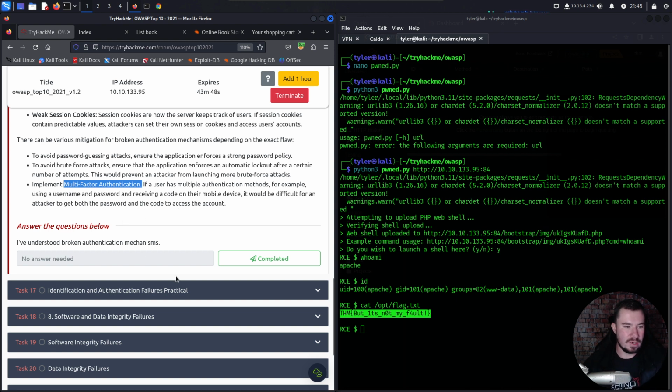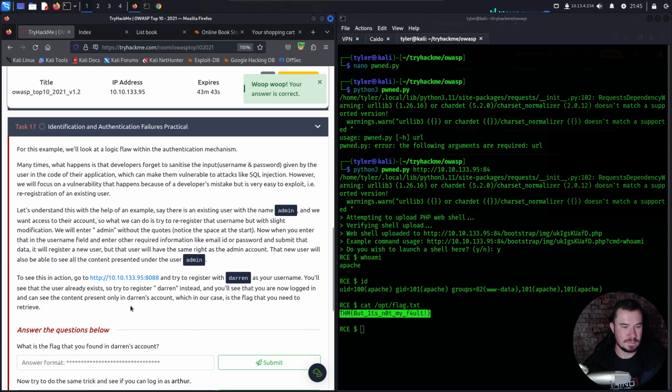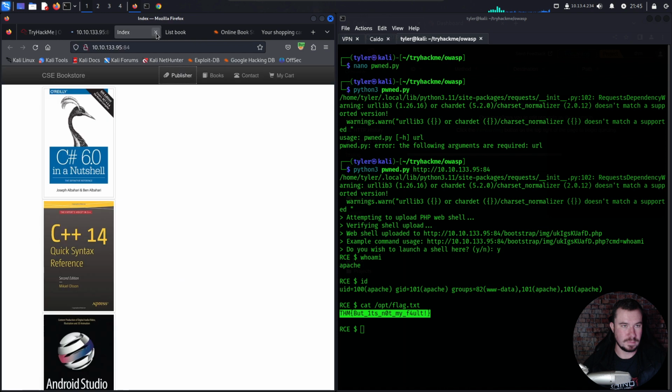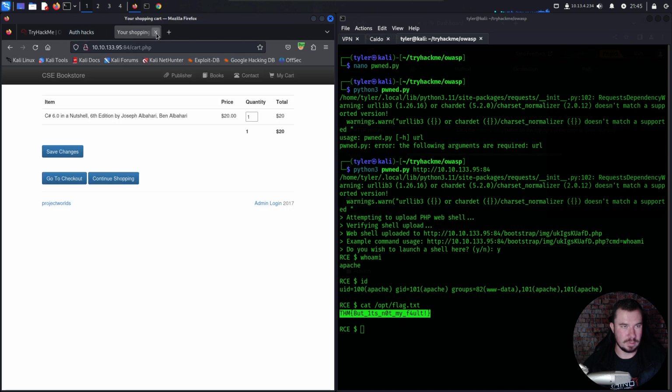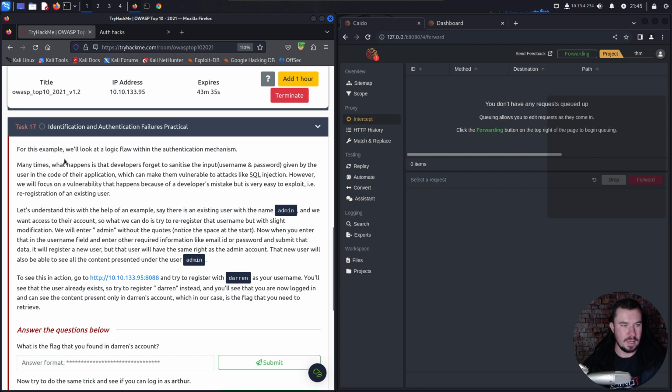All right, I've understood broken authentication mechanisms. We'll say yes. Now we're going to do our lab. Let's open this, close out some of these extra ones that we have here, and get trusty Cato pulled up. It says, for this example, we'll look at a logic flaw within the authentication mechanism.